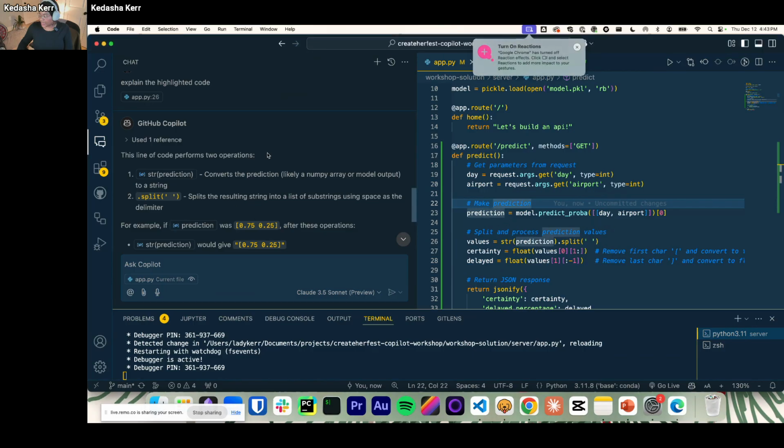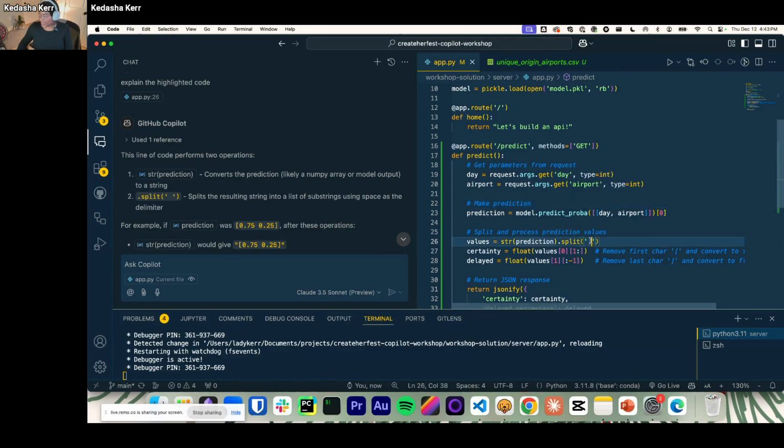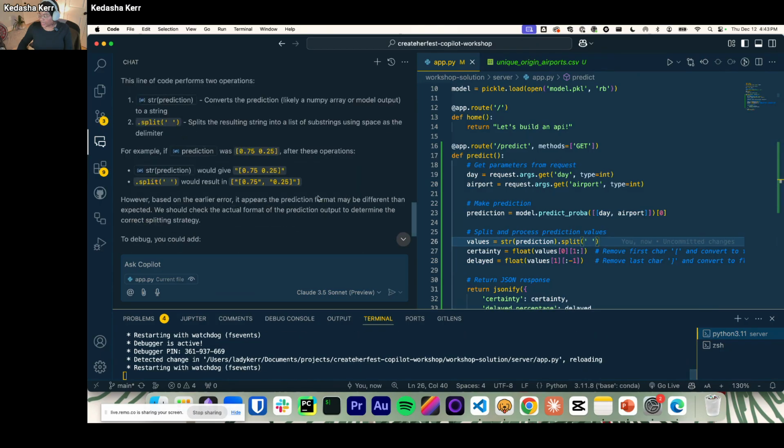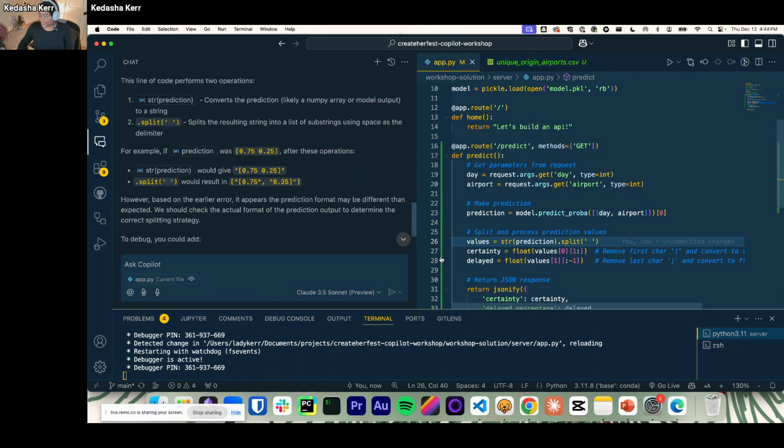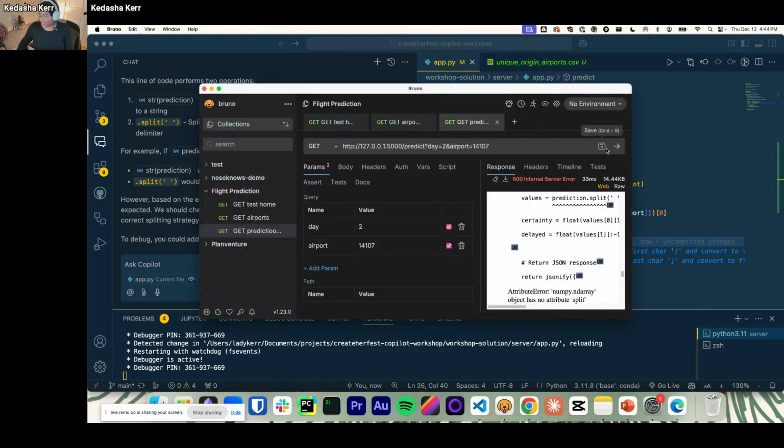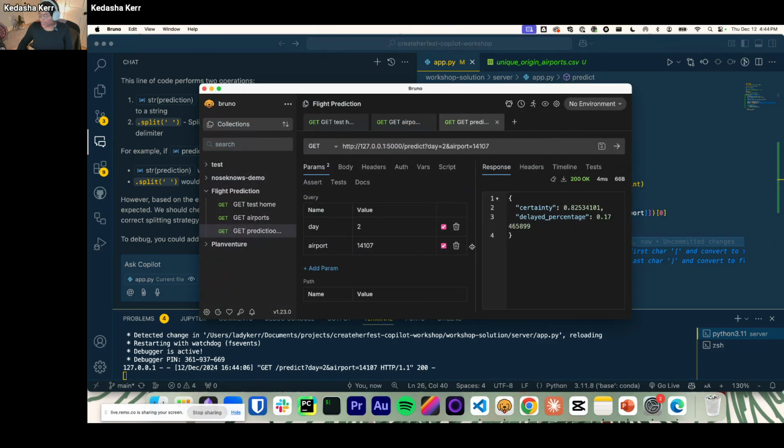All right, so here you see that it's explaining every single thing that we're doing. So this string prediction is converting the prediction, likely a NumPy array or a model output, yep, to a string, exactly. And then this is going to split the results into substrings using the space as the delimiter instead of that comma that it had in there. That's exactly right. That is exactly what I wanted to do. So I'm going to go back to Bruno, and hopefully it runs this time. And there we go. Now we have the certainty and the delayed percent being returned from our API. How cool is that?